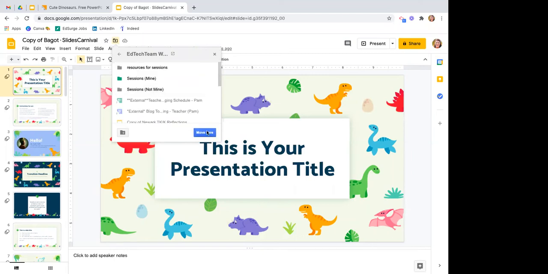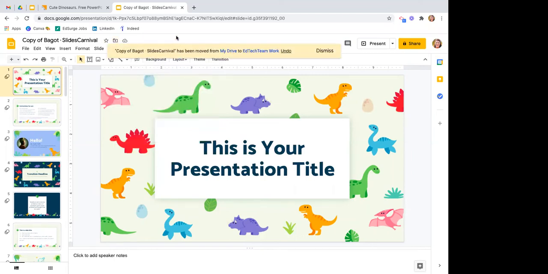I'm just going to put it inside of here, say Move here, and now I'll know that it's inside of there. The next thing you should probably do is change the title, just so you don't forget these things later, just like you would do with any other Google Slides. I want to put Dino here, my Dino template. Yeah, because it's yours and it's all yours and you can do anything you want with it.